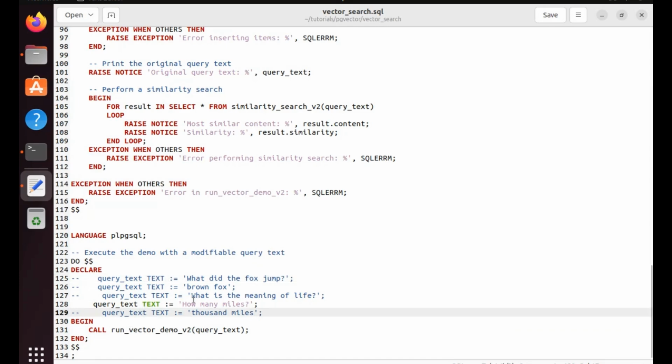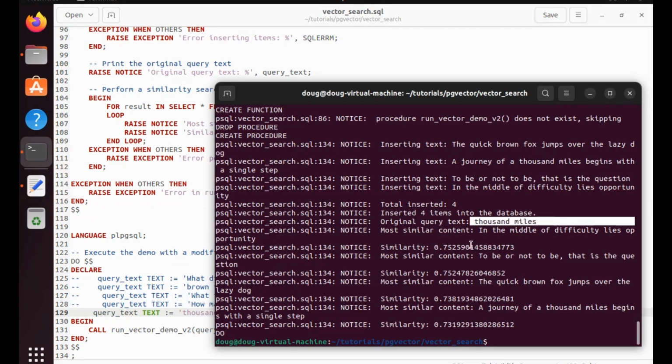Last but not least, we're going to work with the 1,000 miles. You get 1,000 miles, certain items. Notice you can accomplish the same in PSQL. In a previous video, we used Python. It depends on what your preferences are. So feel free, download the code, play with it. We encourage you to do so.